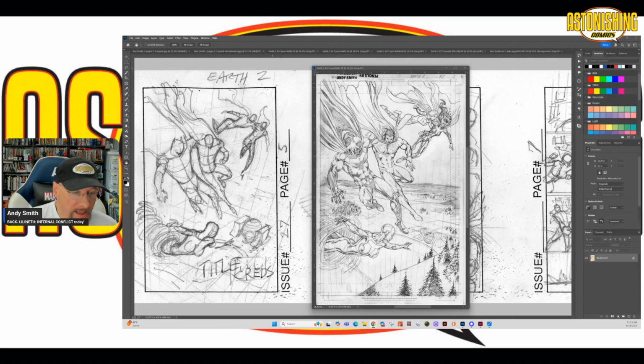But when I'm doing my layouts, all I care about are big shapes. You don't see details like anatomy and faces and things like that. I'm just trying to get the composition down. Then I pull out the full size 11 by 17 paper that DC sent me. You can see there's a perspective grid in here.